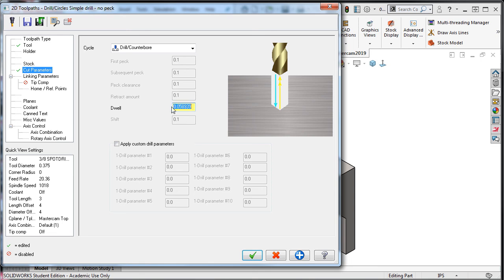This dwell time of 0.06 seconds is not long, but it's beneficial. In the next lesson, I'll explain the linking parameters for spot drilling.